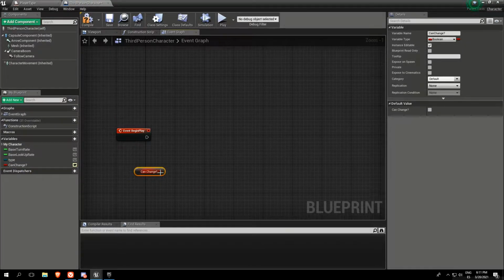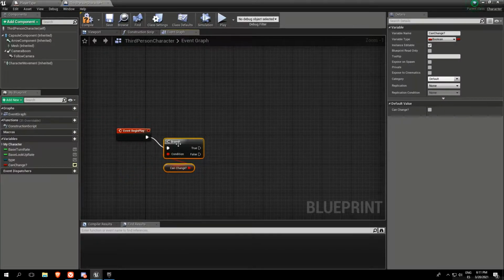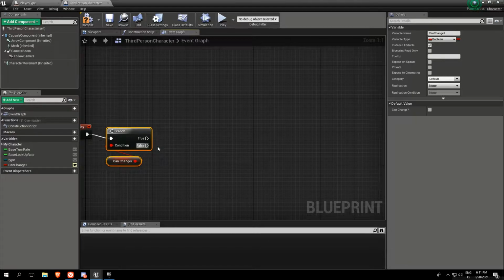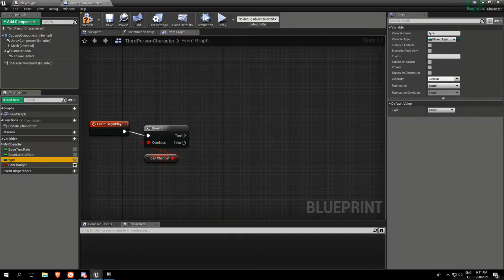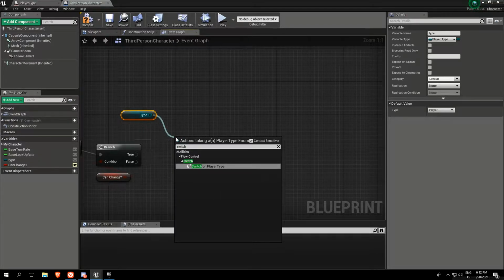So on begin play, we're gonna create this, and if this is true, we're gonna change this variable randomly. So we are gonna click on switch on player type, because this is called player type. This is a switch statement, but if we search for switch on player type, it's gonna create everything for us, like here.